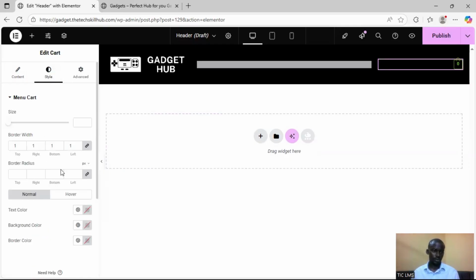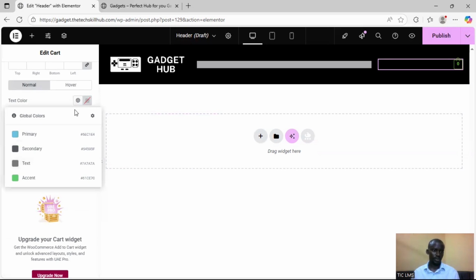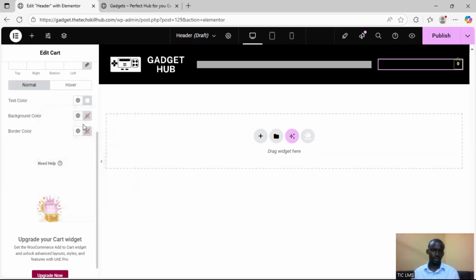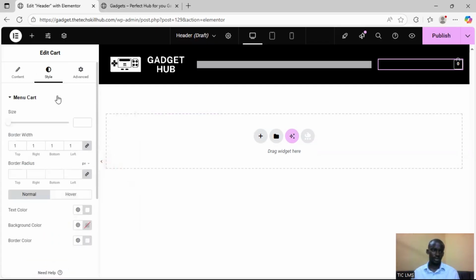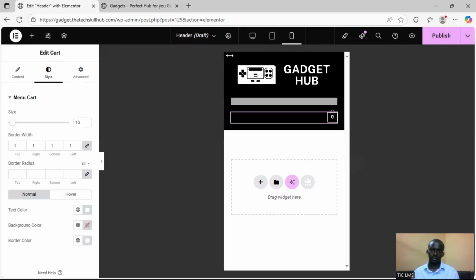I want the color to be white, for example. The text color to be white. I want the background color to remain. I want the border color to be white. And change everything to white. You can make it bigger if you like. Okay. So you can ensure it's responsive across.